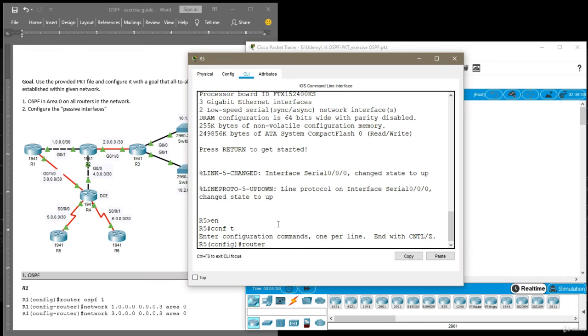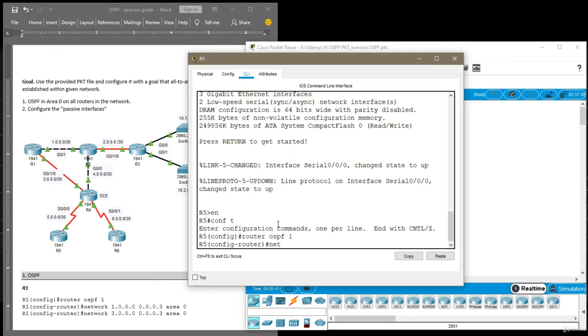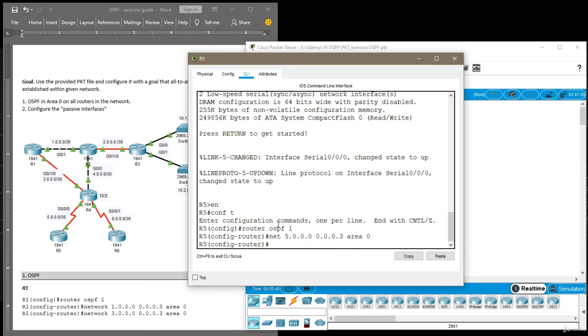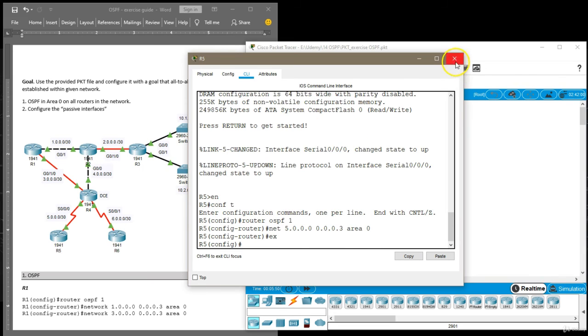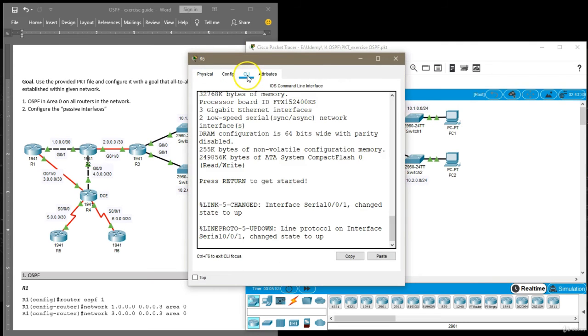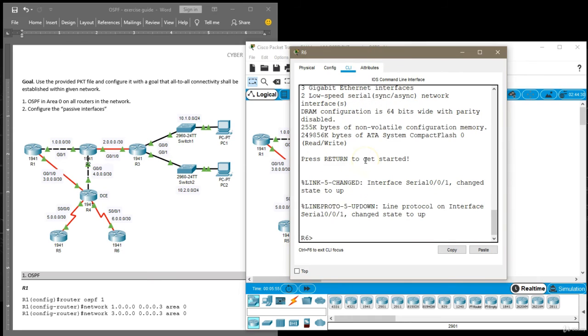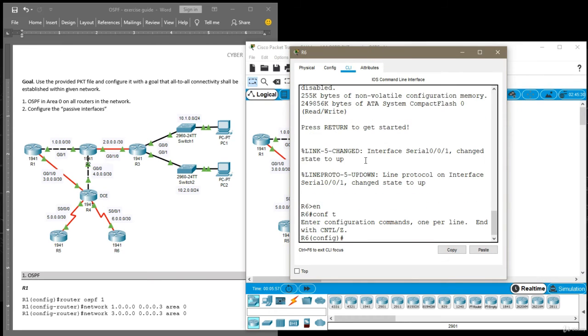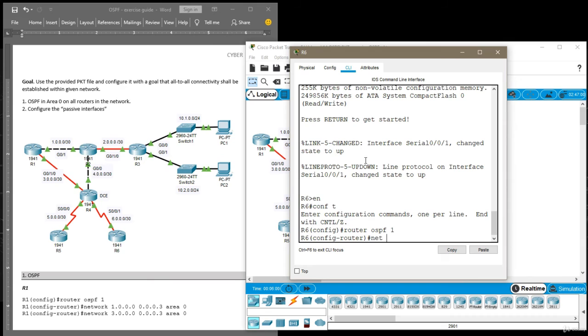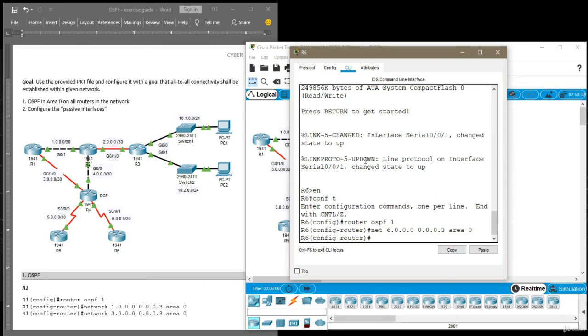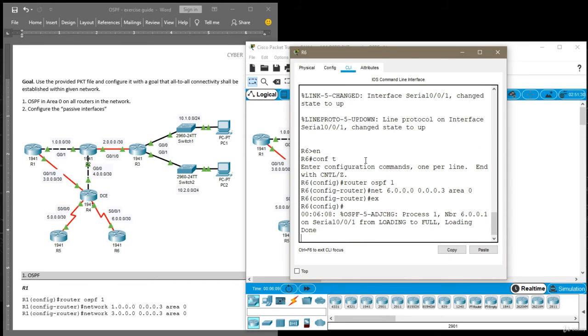Enable, configure terminal, router OSPF 1, network 50.0.0.0 0.0.0.3, area 0. And then on to router 6. Enable, configure terminal, router OSPF 1, network 60.0.0.0 0.0.0.3, area 0. Adjacency established, that's good news.